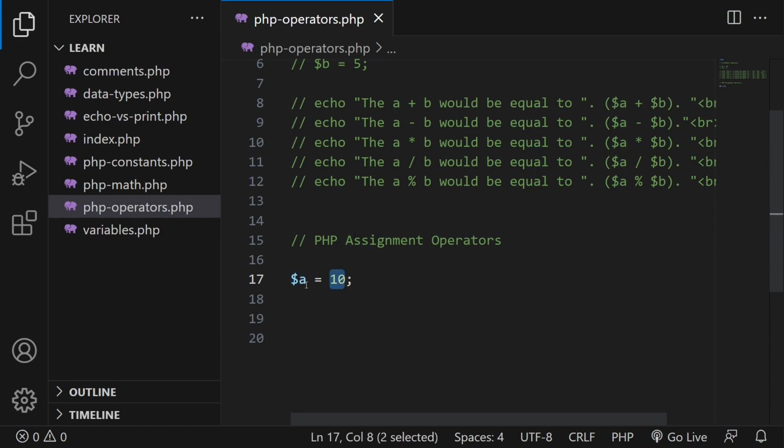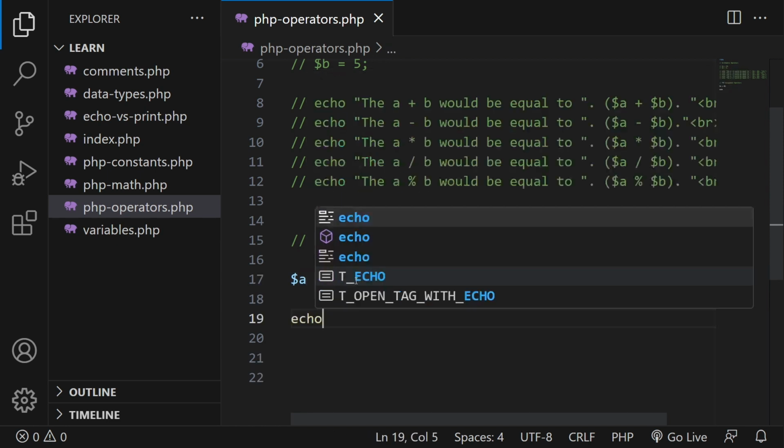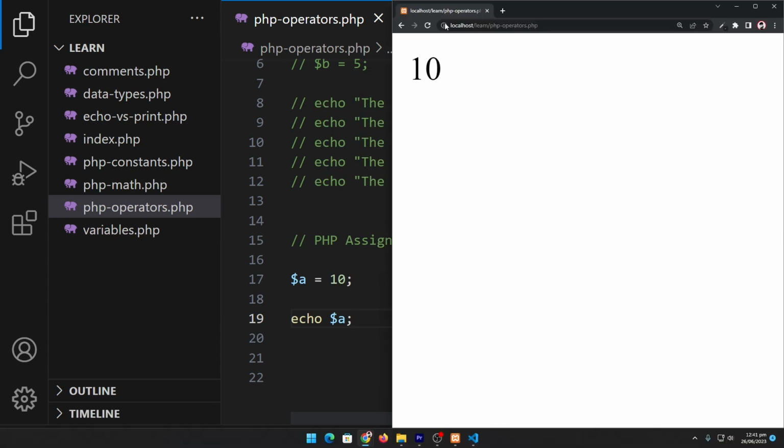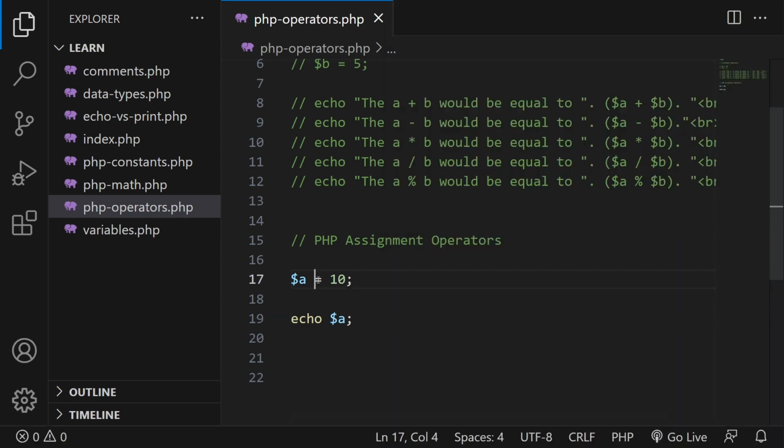So this 10 value will be saved in this a variable, and you can print this variable on the screen. If I refresh my page, you can see that the 10 value is printed on the screen. So this is the functionality of an assignment operator.